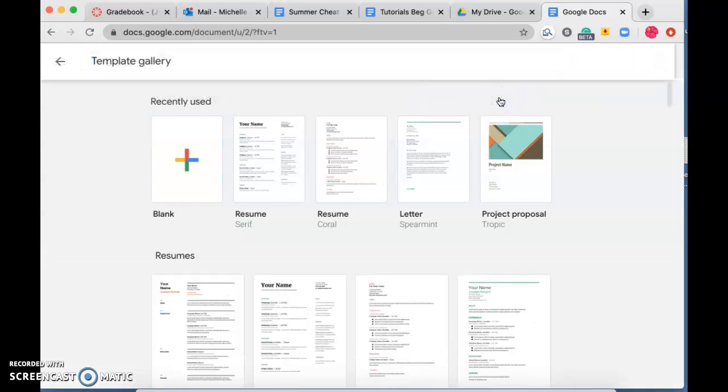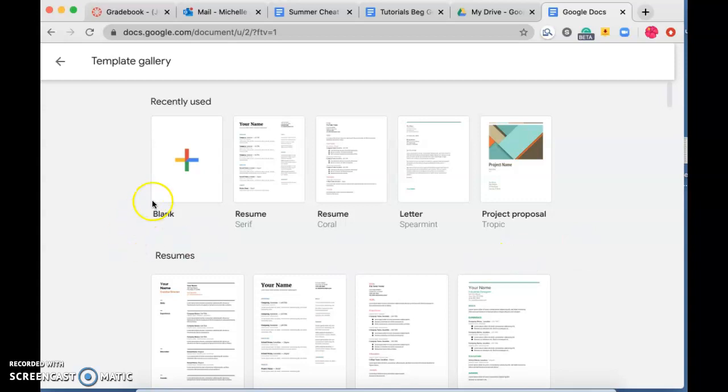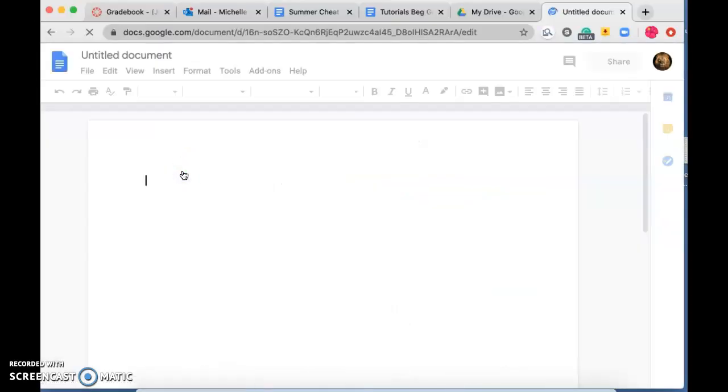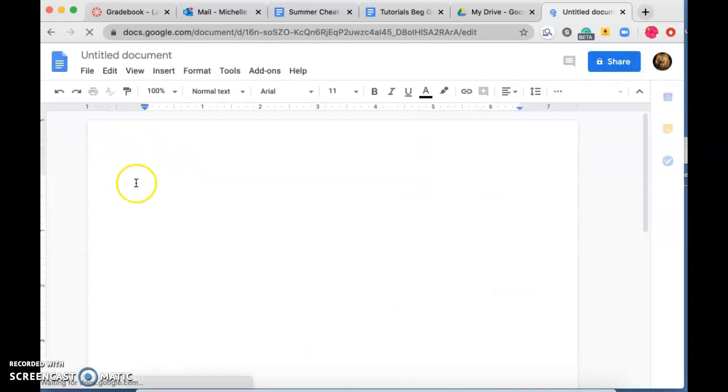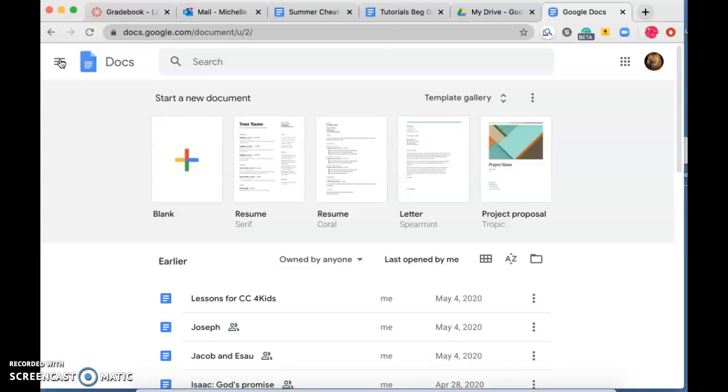In the template gallery, you can either choose one or you can just click a blank option. If you decide that you don't want this template or the blank option, you just click right back on that left side and go back to Docs Home, and that will give you the options again.